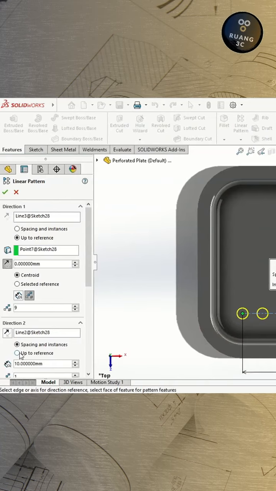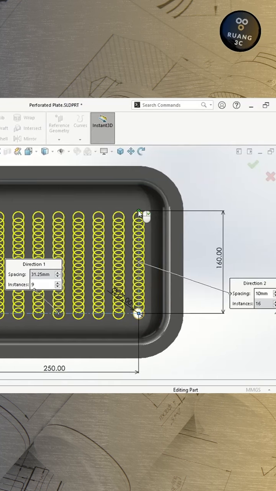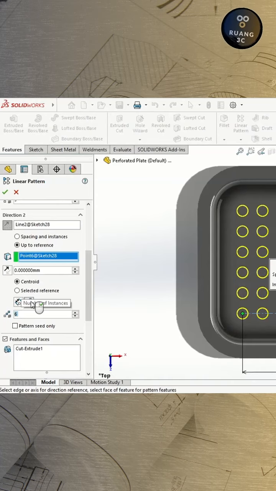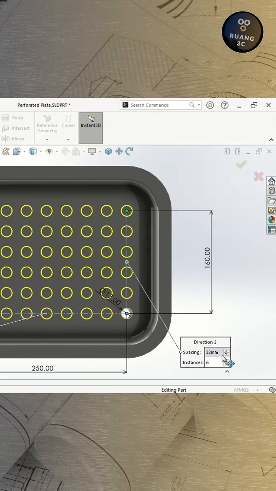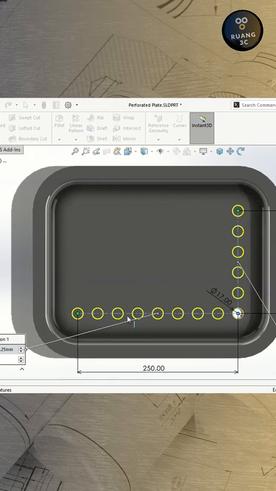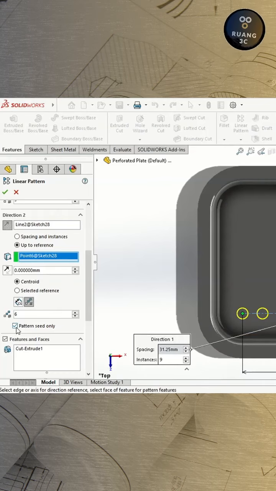Again, choose Up to Reference and select the top end point as the reference. Then set the number of instances to 6. The spacing will adjust automatically. There's also a setting called Pattern Seed Only. If this is turned on, only the original features we picked will be duplicated. We'll leave it turned off.